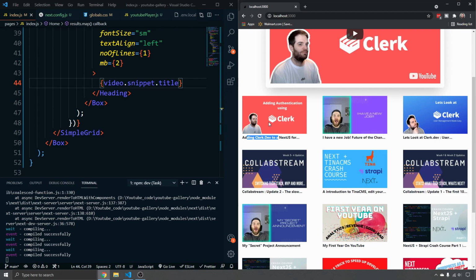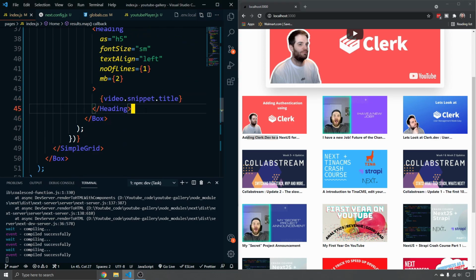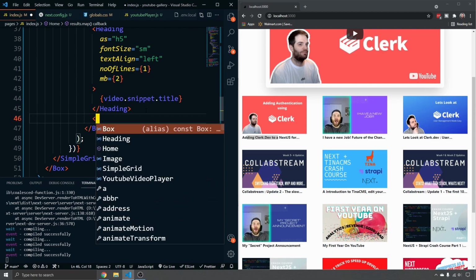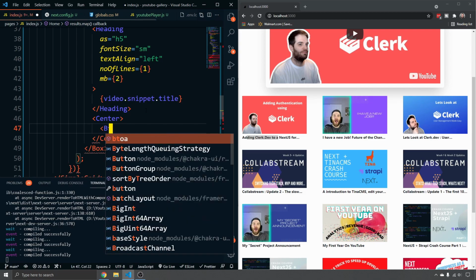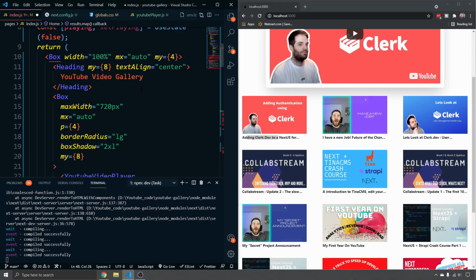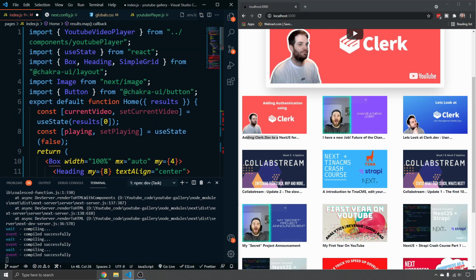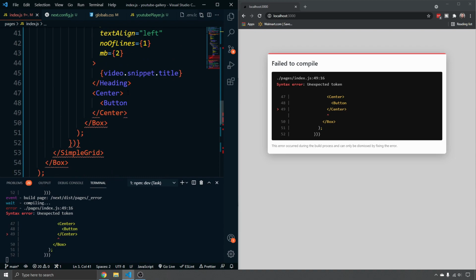Now if we hit save, we get a nice little title underneath, which is a bit better, but you still can't click here and load a different video. So what we should do is, underneath our heading, create a button that we can use. So we'll do Center, and then we'll do Button. Just make sure Center did import from Chakra, because it has a tendency of not always working for me. There we go. Save. I am aware that this is currently broken.